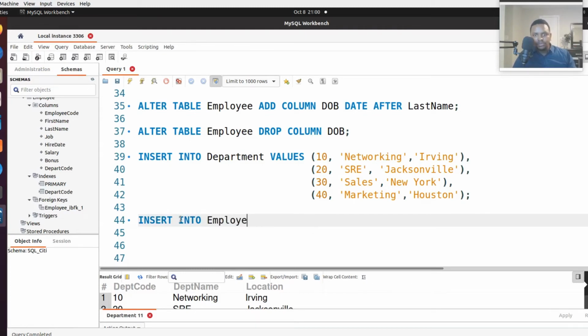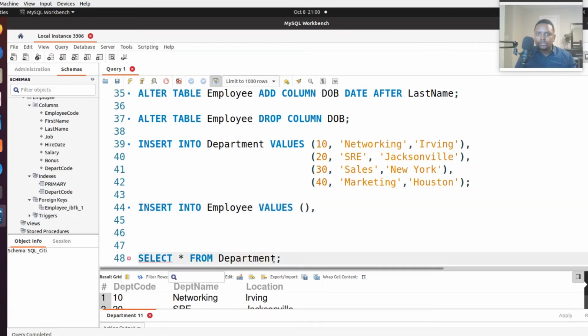Let's go ahead and do the same, this time let's insert into the employee table. Let's add some values to the employee table. Our first employee is going to be, what was the first column for the employee table? Let's find out. So select all columns from the employee table, and let's execute that.